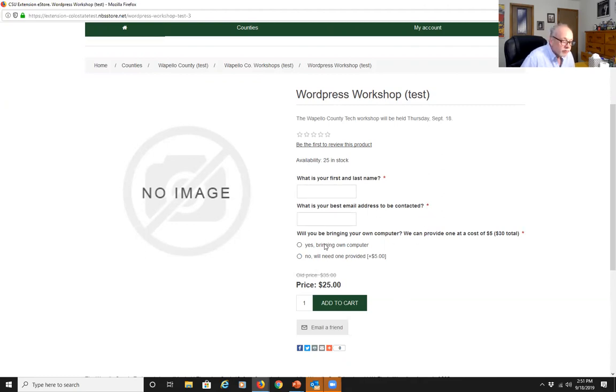Yes, we'll be bringing our own computer. No, we'll need one provided. If I click yes, nothing happens to that price. If I click no, it goes to 30. And it's going to need info here for me to buy it.